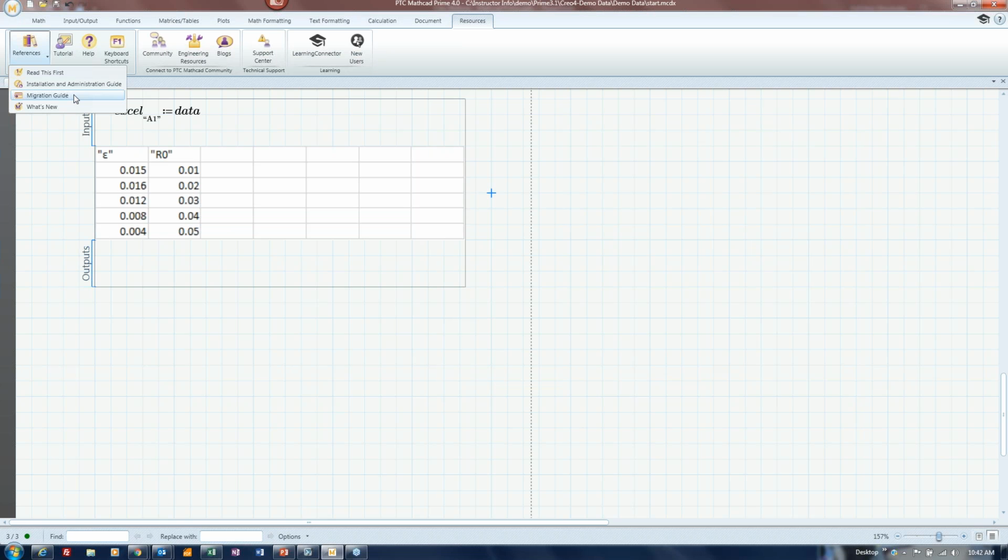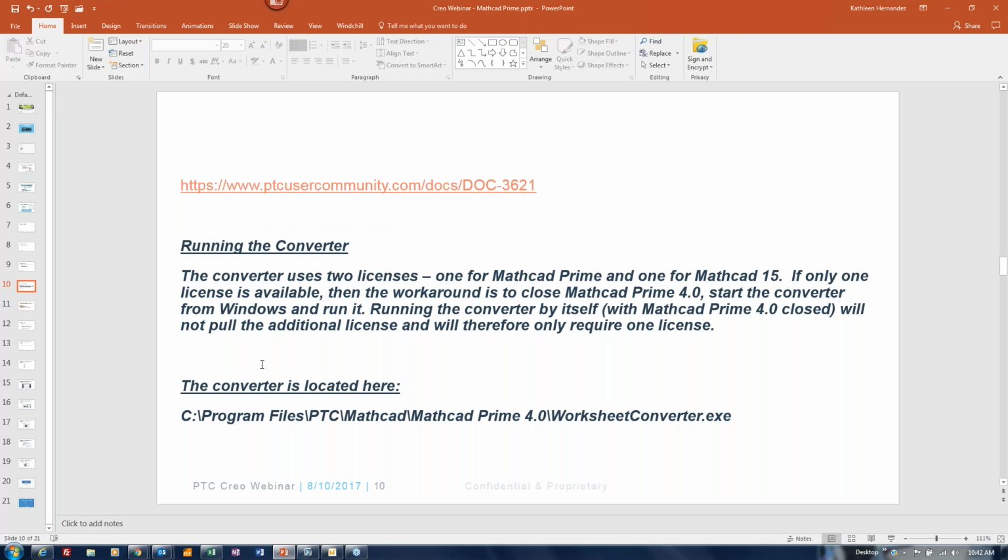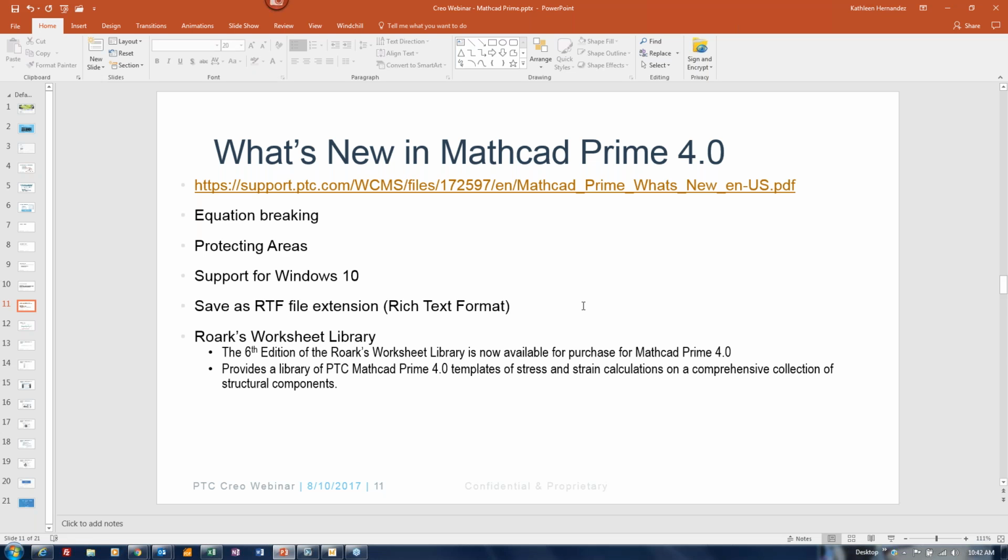For those of you who already know Mathcad, there's a what's new. Feel free to take a look at that. But I also have a what's new in Mathcad Prime 4 specifically. So this is only covering the delta between 3 and 4. That equation breaking is new. We were able to create areas, but now we can protect areas. They've reintroduced that. We were able to protect areas in Mathcad 15, and a lot of people may have been hesitant to move into Prime because they weren't able to protect those. That was reintroduced in Mathcad Prime 4.